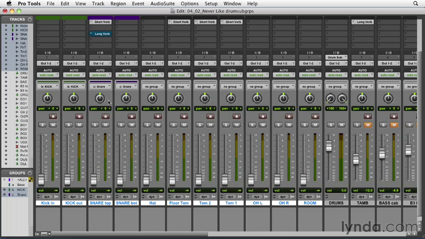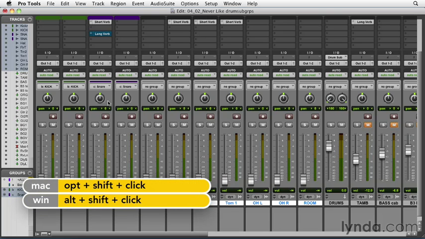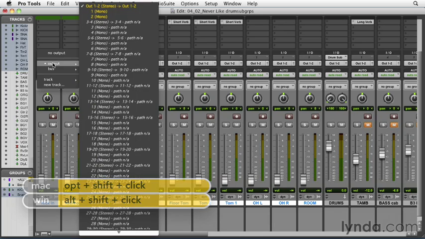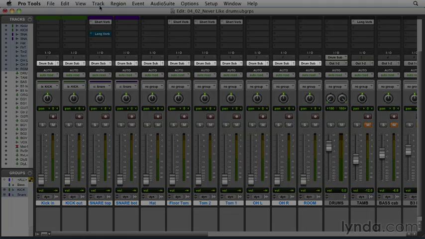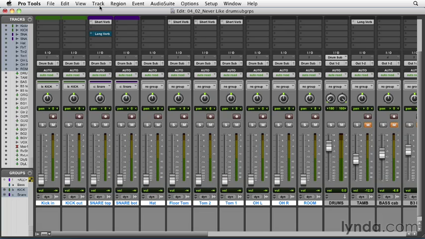And the way we do that is we hit the Option key and the Shift key. We go to our output assignment. We're going to say bus. And in this case, again, it says the drum sub, but it could very well just say bus 19 and 20, bus 1 and 2. Click it, and now if you take notice, everything that was selected has changed. So all of those channels are assigned to that drum subgroup.